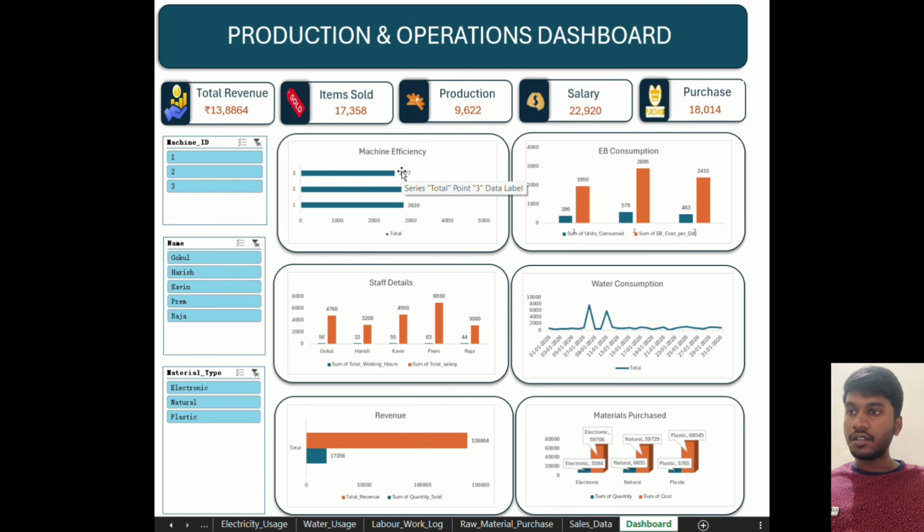Here we can see the overall machine efficiency of the 3 machines and the EB consumption per month for the 3 machines, the total staff salary details and their working hours, the water consumption with daily limits, the revenue details, and the materials purchased. I hope this dashboard helps you, and please share your thoughts in the comment section.